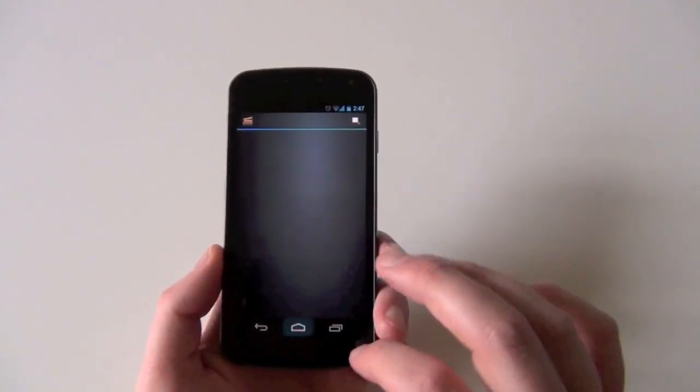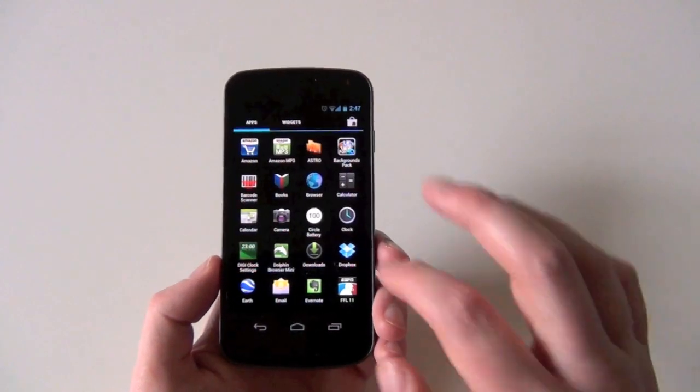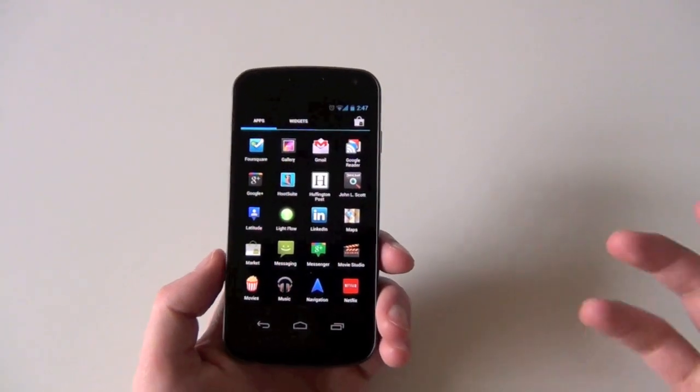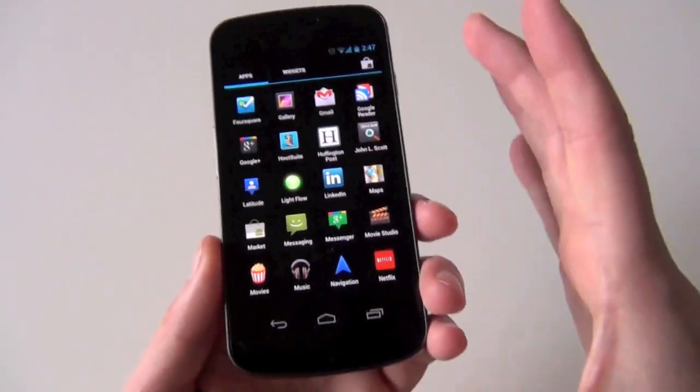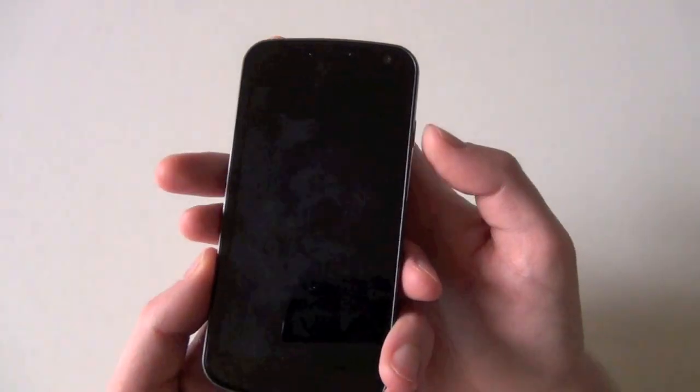Okay, next thing I want to show you, and this is actually not a native Ice Cream Sandwich thing, nor is it an Ice Cream Sandwich thing in general. It's more of a Galaxy Nexus feature. So let me show you if I lock this.